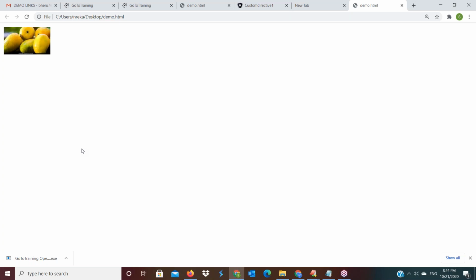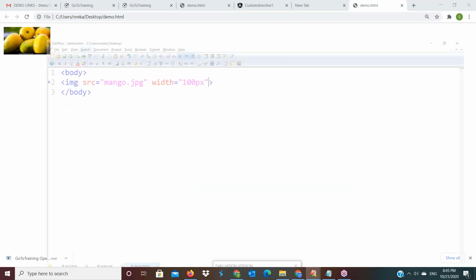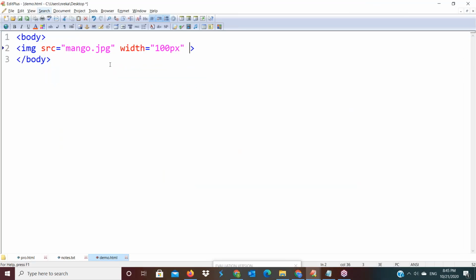My requirement is I want to apply dynamic functionalities on this image control. For example, if the user clicks on this image, I want to increase the width and height, or I want to change the source. Right now, mango is the source which it displays here. I want to display apple.jpg or other images I have on my desktop. Like here, this is apple and this is strawberry. So in this scenario, we are working with client-side script, that is JavaScript only.